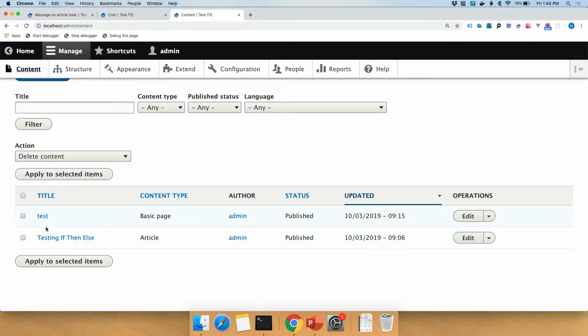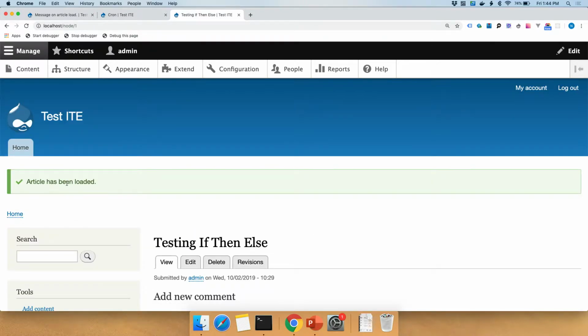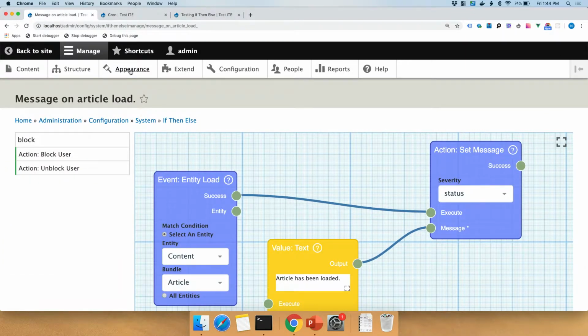So if I go to Ifthenelse, the article has been loaded message shows. This already gives it a leg up over the rules module, which does not even show a message. So let me go to a slightly more complex one.